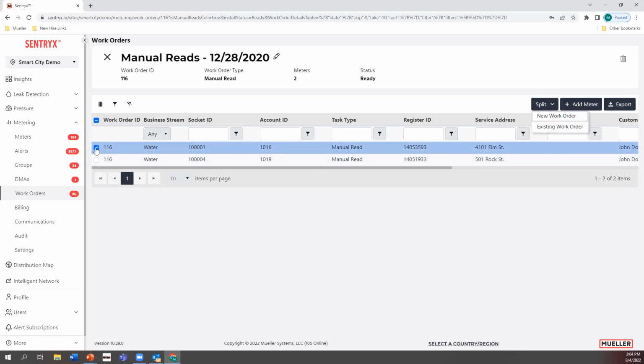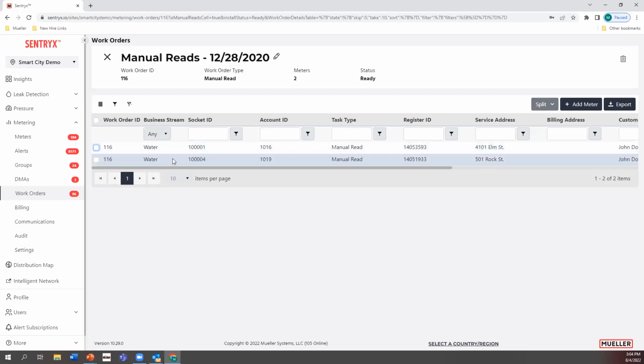So this is another great new feature that was not available previously in MyHost and is available now to you through Sentryx. When you create the work order, you can now split it and make sure if you have multiple technicians that need to go out, you can go ahead, divide and conquer. No more waiting a day to create a different work order.